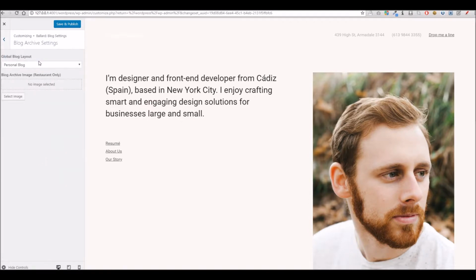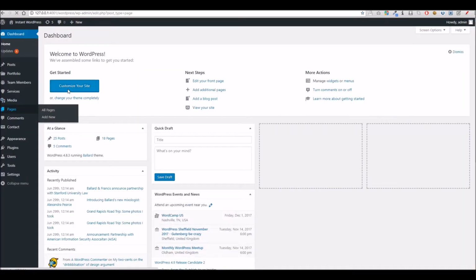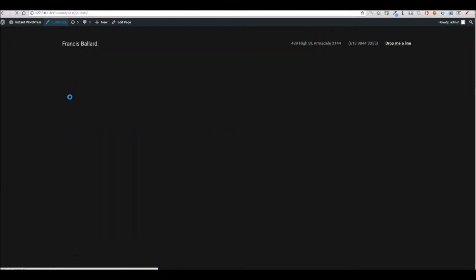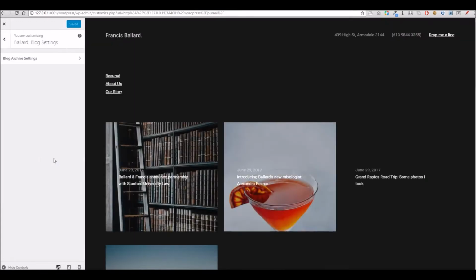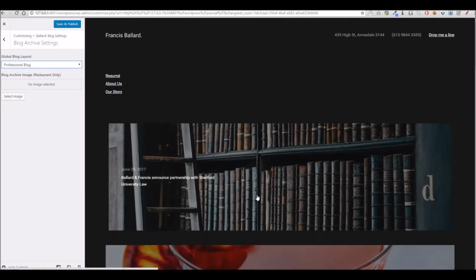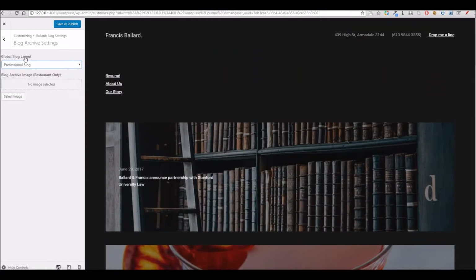Then we've got the blog archive settings. These are the settings which control the actual archive area, or where your blog posts sit. To give you a better example, if I just quit out of here and navigate to our blog page, you can see we've got a few different options for the layout. Currently we've got it set to personal, but we can switch between them. If you would like a list of posts, so on and so forth, you can change them here.